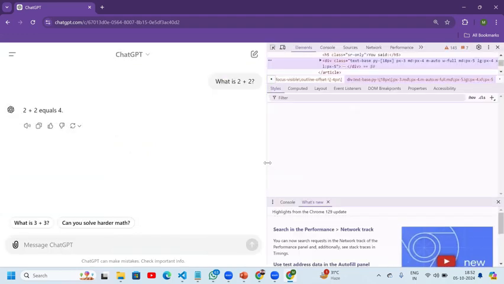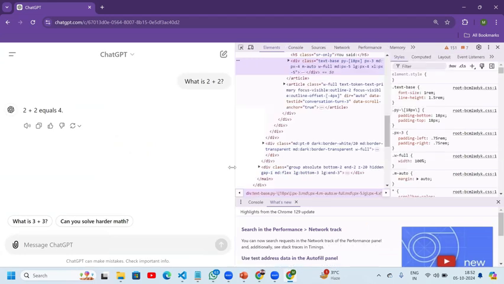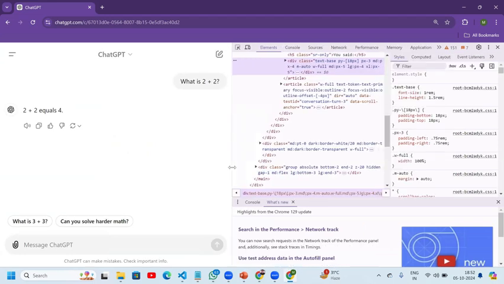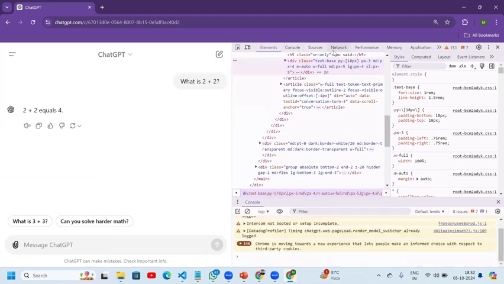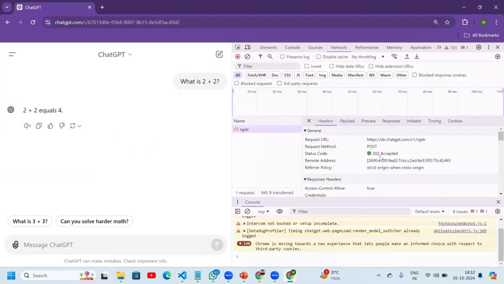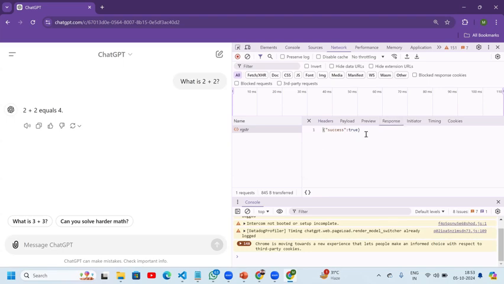So here you can see, when I send any query with the help of method POST, the request URL is like https chat gpt v1 rgstr. This request you have sent with the help of method called POST. So you have posted this request in this chat gpt folder, and when you click on the response button, it is showing success, which means you are correctly getting what you actually want as a response.